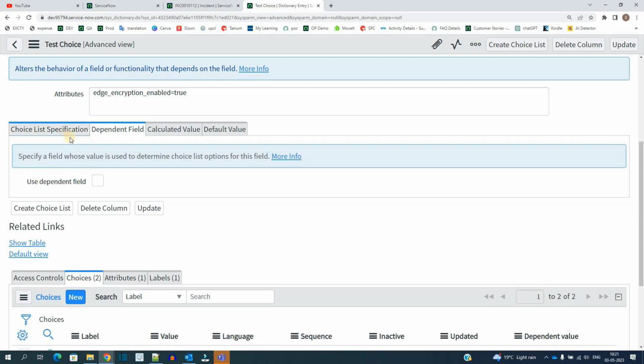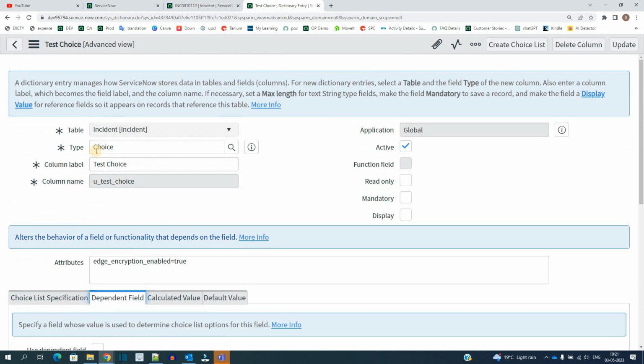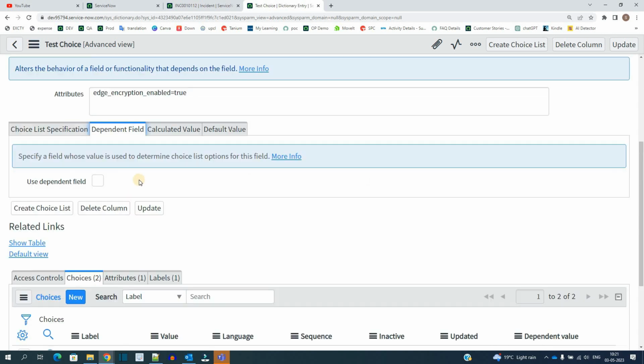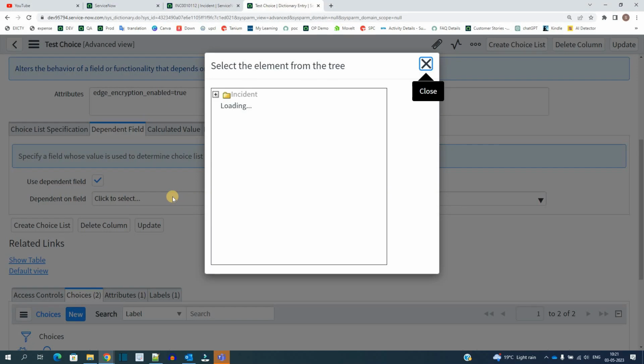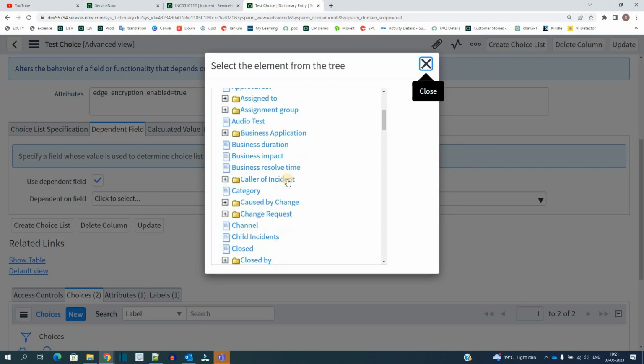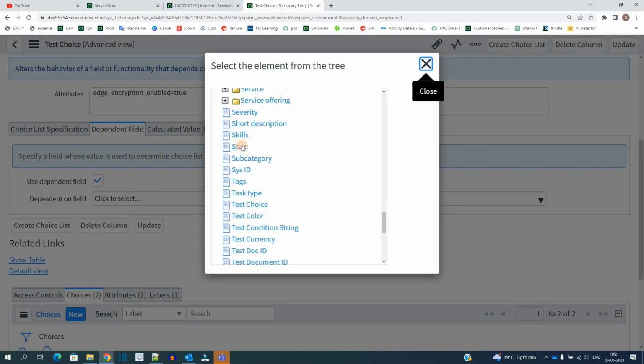Now let's move to dependent field. How to use the dependent field option in choice list. This is very common and very useful when it comes to choice fields, because by using dependent fields we can avoid scripting, and based on the value of one field the second field will be populated. Click on it, and provide the name of the dependent field on which the value is dependent. Let's say I select state here.